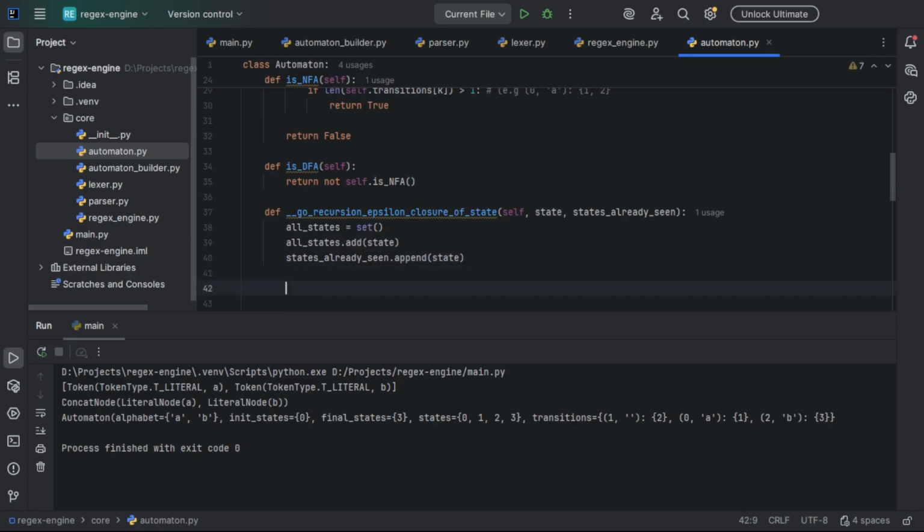And we will check if the state, if this transition is not null, which means that this transition exists in our transition definition of our automaton.